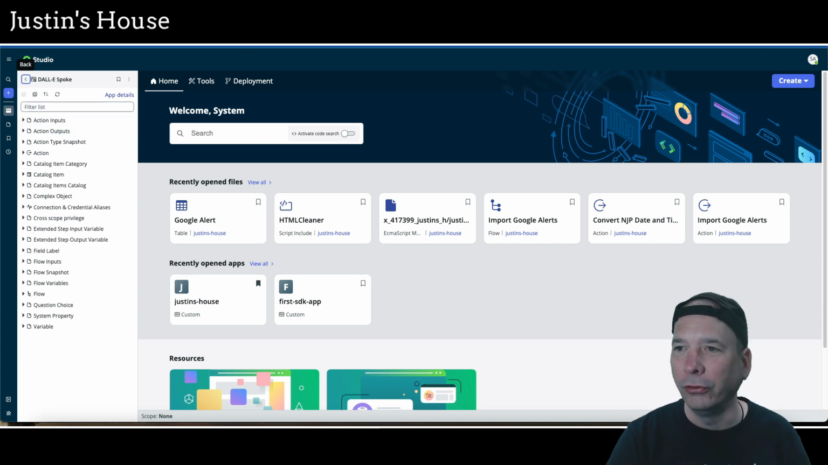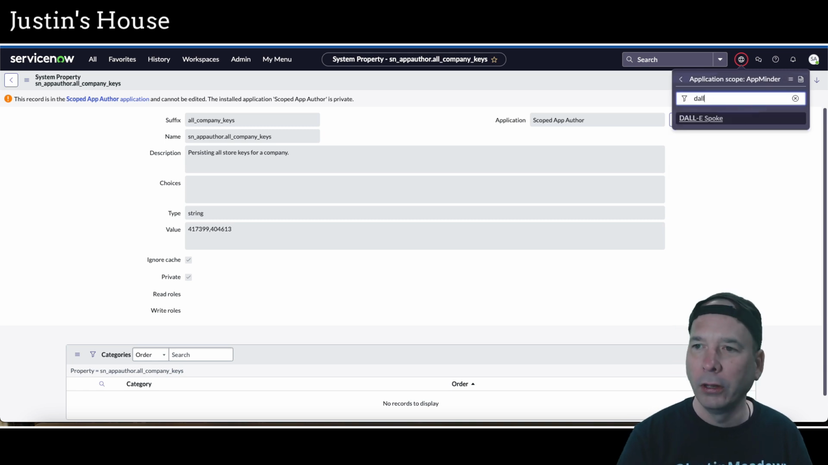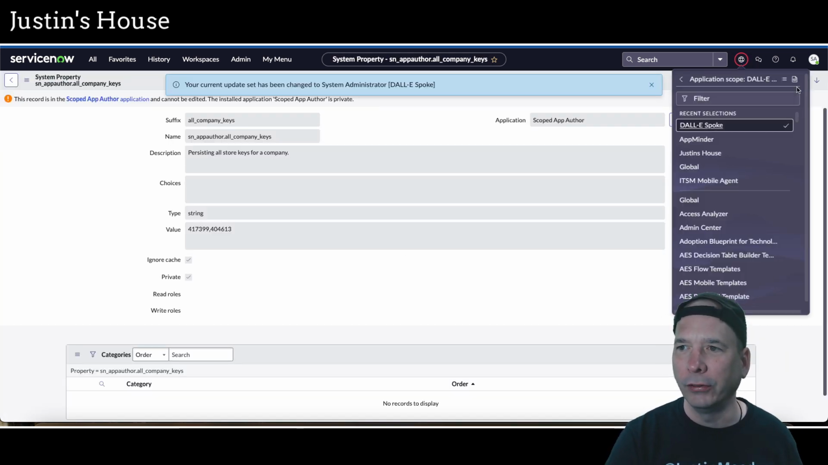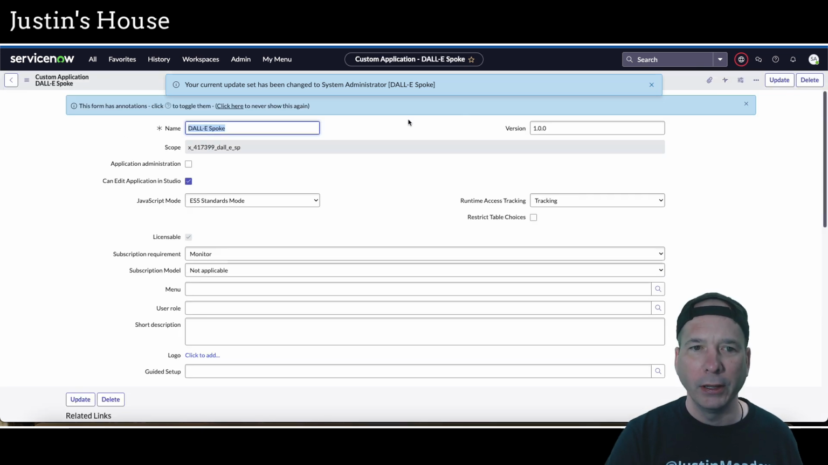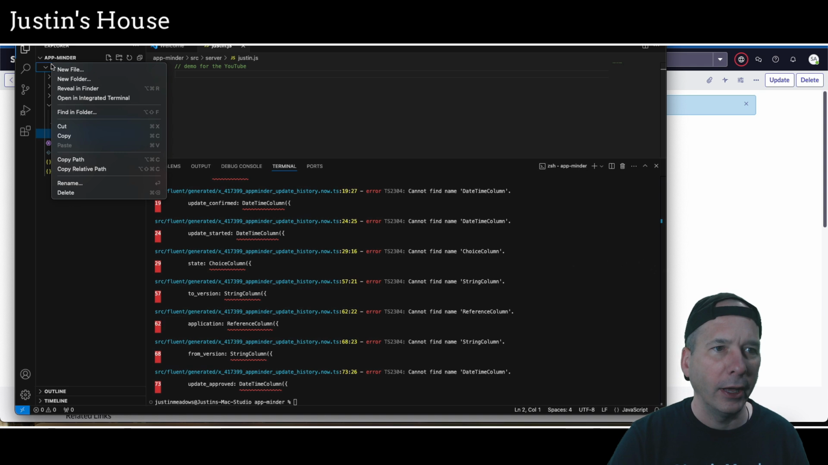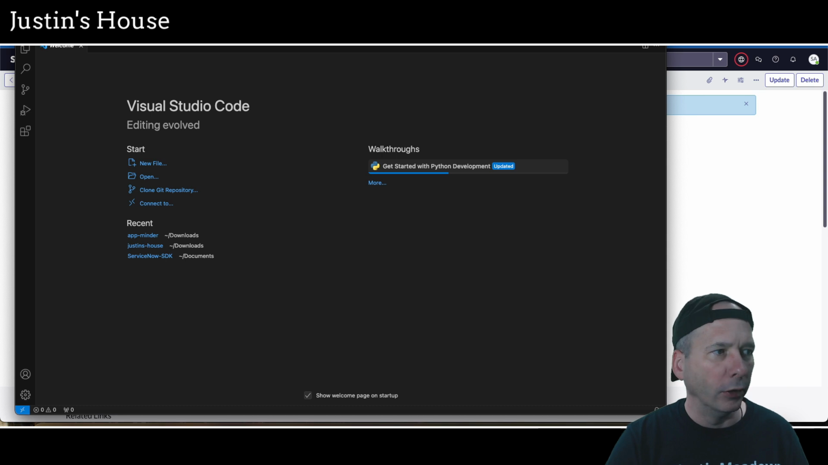All right, so to do that, let's go back here and we'll just switch to that scope. I do the scope switching so I can use this handy dandy feature to get to the application record, and there I can see my scope for it. So let's go ahead and close this folder in Visual Studio Code, close folder, and we'll go in Finder.